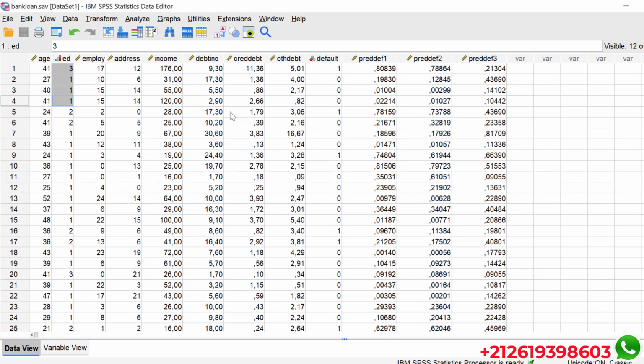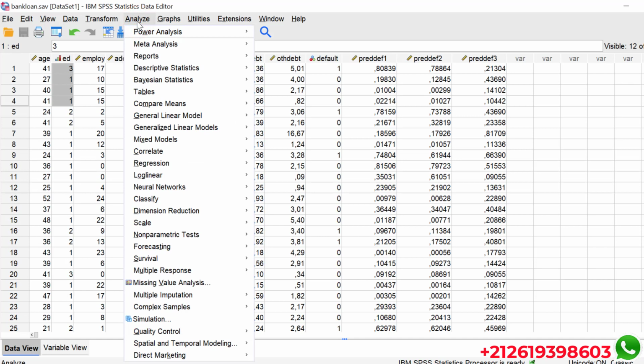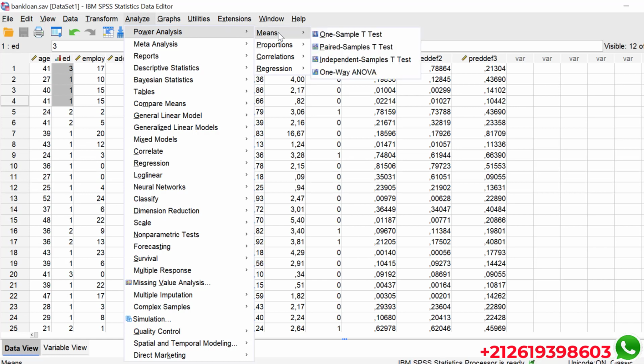In this tutorial, we are going to look at the menu of Analyze in SPSS version 28. I think this is the most frequently used menu, and I'm going to go over it. So we have here, let's say, power analysis. This is very new to SPSS, and we have means. We have one sample t-test, paired sample t-test, independent sample t-test, and one-way analysis of variance. This is for power analysis before running the parametric tests.